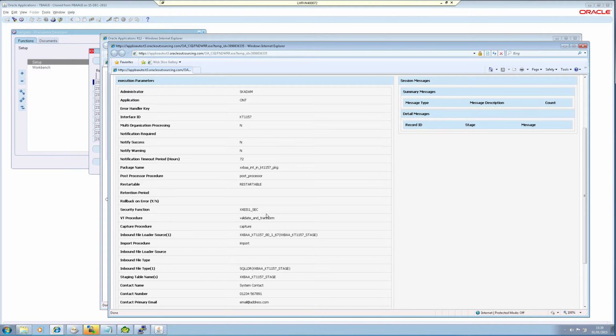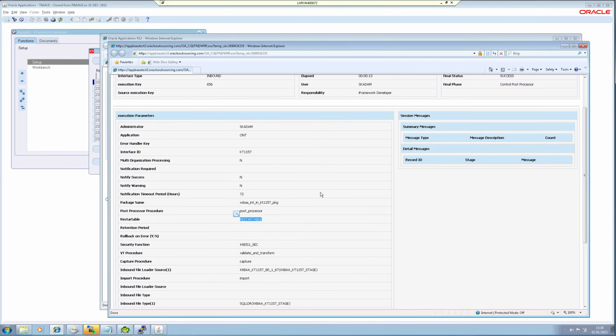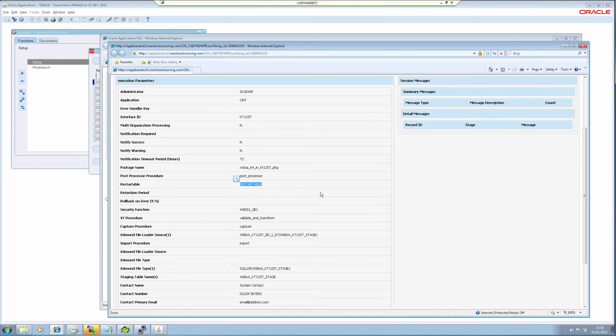So, for example, you may decide if you reach a certain error condition that you don't want your interface to be restartable if it ends in error, you want it to terminate. And there's actually a parameter that you can set within the execution store during runtime to set your restartable parameter to terminate. And that will influence the way that the interface is executed.